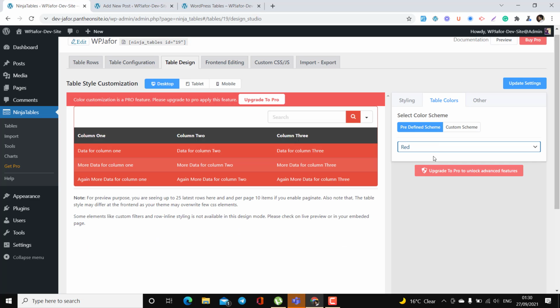actually it's a pro feature. You have to upgrade to pro. No, it's a free feature actually. If you want this customization, for example, if you want to change this column color or this cell color, then you have to upgrade, and you can customize each and every part of the table.